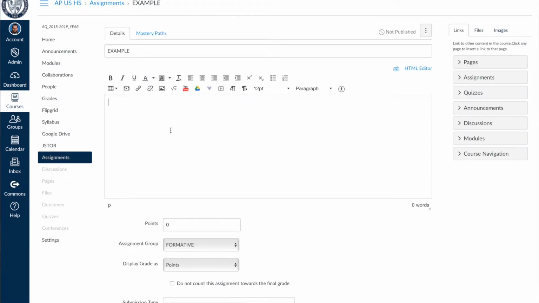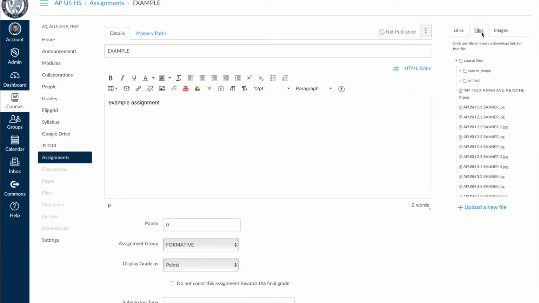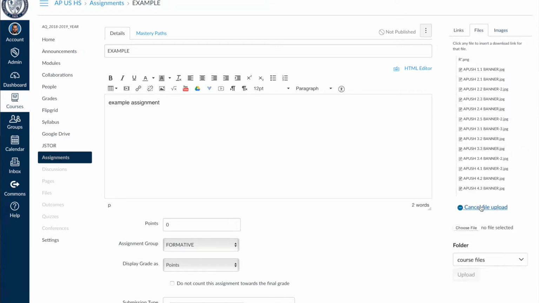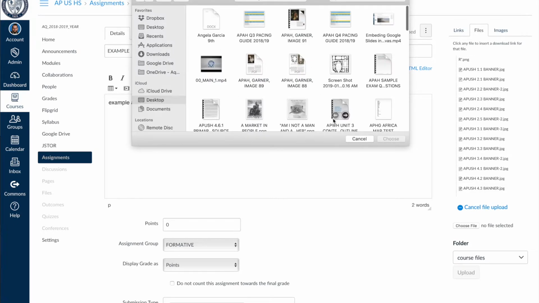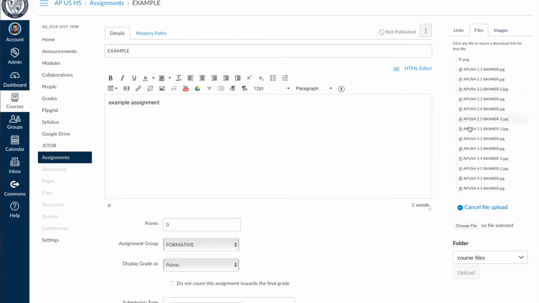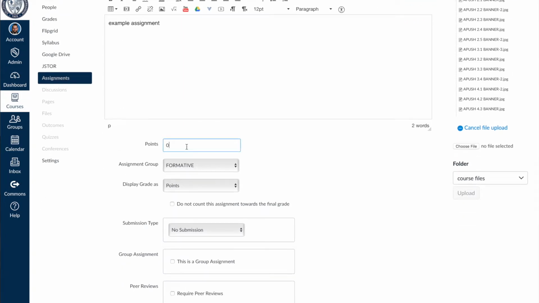And so obviously here I'm going to put in all the details for the assignment. Example assignment. All right, I'll fill out whatever specifics I want. If I want to make an attachment, I can upload a file here on the right side and upload, open up a new one and look for it on my computer. All right, something like that. So that would be one way, or if you already have it uploaded, that would be one easy way to put the assignment in.